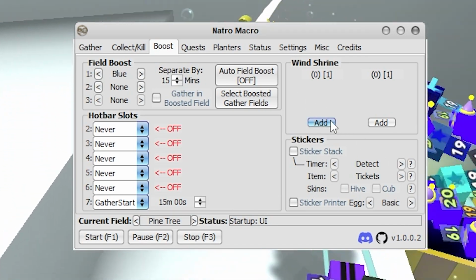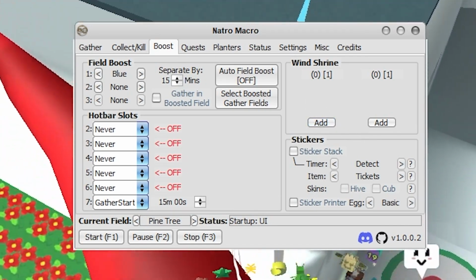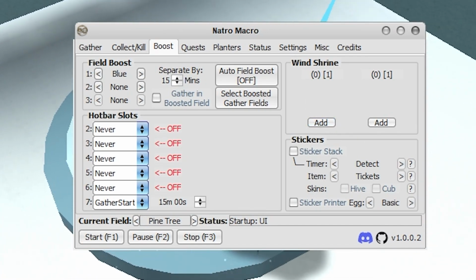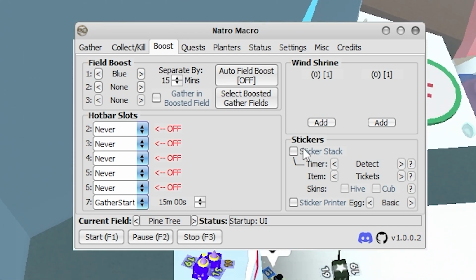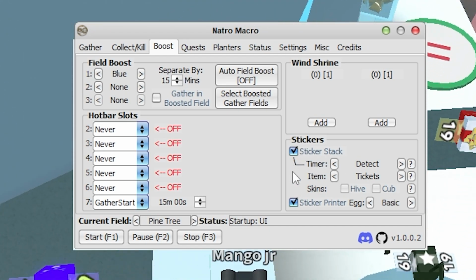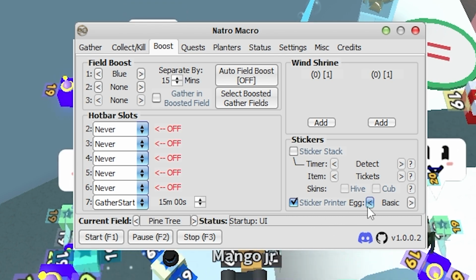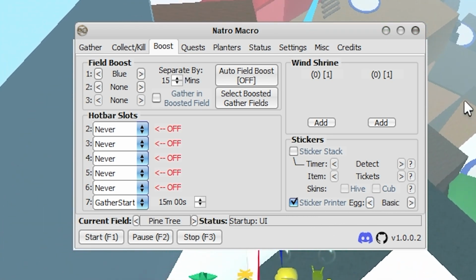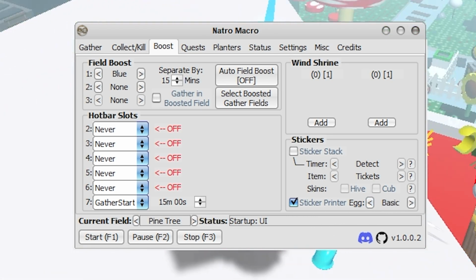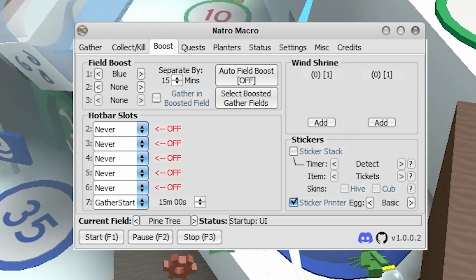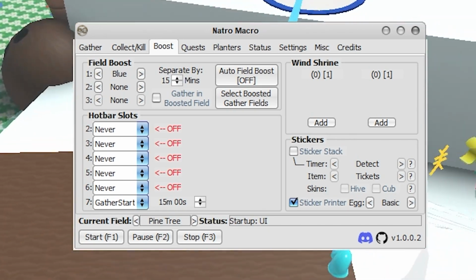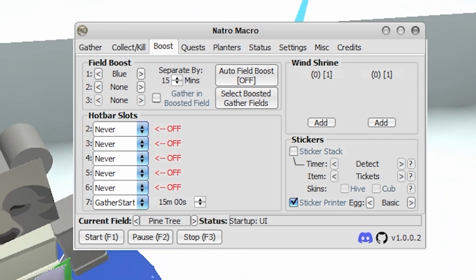Wind Shrine, I don't know why you would use this. It's kind of a waste of material unless you're donating basic eggs. Stickers here, you can put in the sticker stack or the sticker printer. I use the sticker printer to put in basic eggs because basic eggs are pretty cheap and I can just infinitely do it and probably get some bad stickers, but whatever. At least I have a chance of getting something useful for my quests.